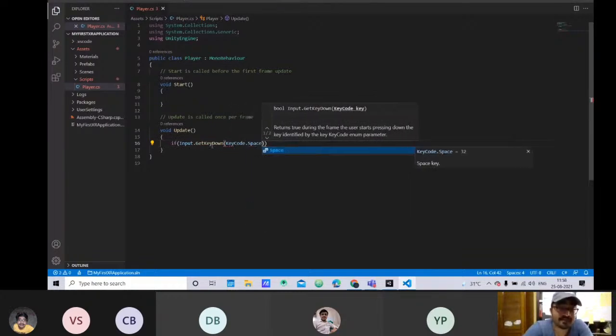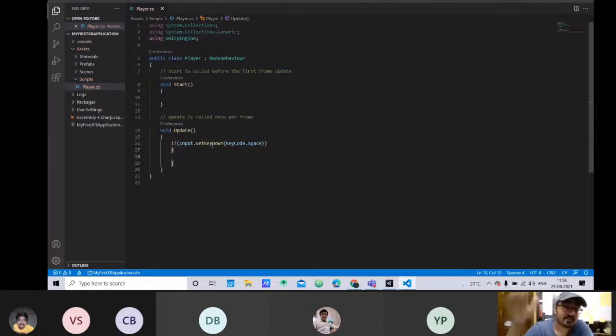So it's going to look for the space key. What it's doing is checking the input system about which key has been pressed down. And if the space key has been pressed down, it's going to return true.